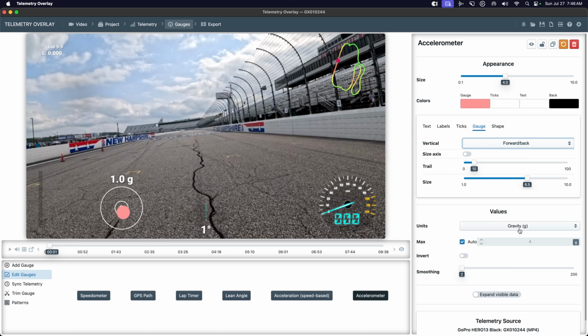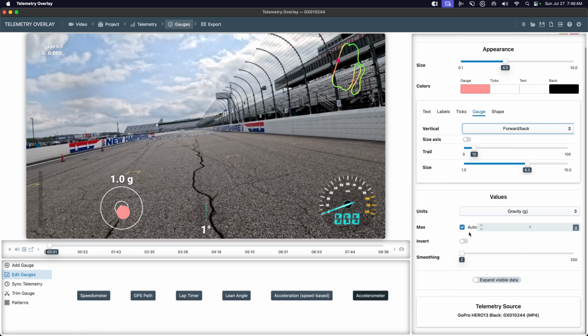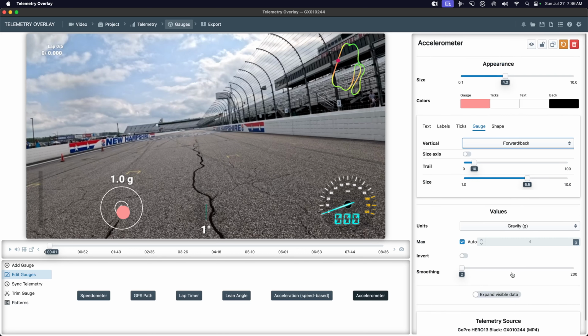Let's see, it's got values, gravity, telemetry source. It tells you what the file is. You can change the actual size of it. So we'll just size it down a little bit. And I'm just going to leave it like it is. So play your video to see if what you've got on the screen is what you like.